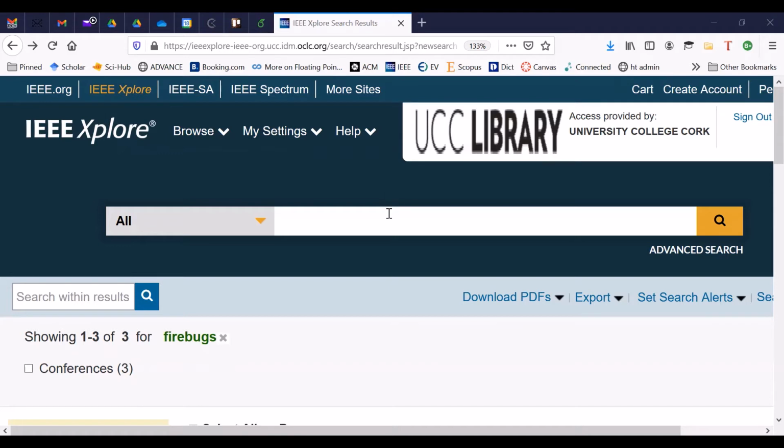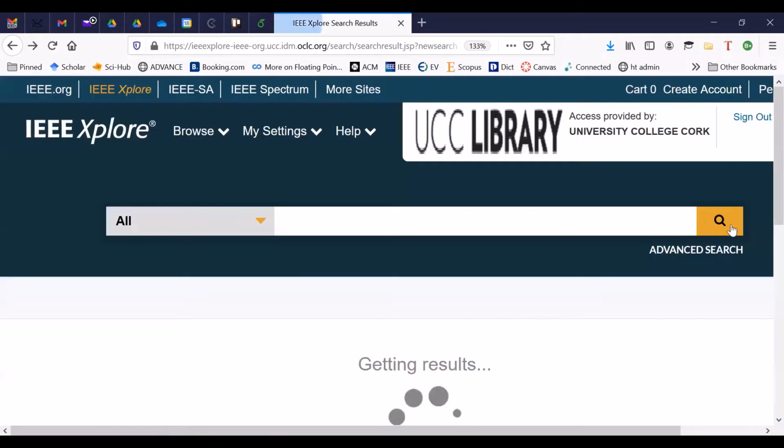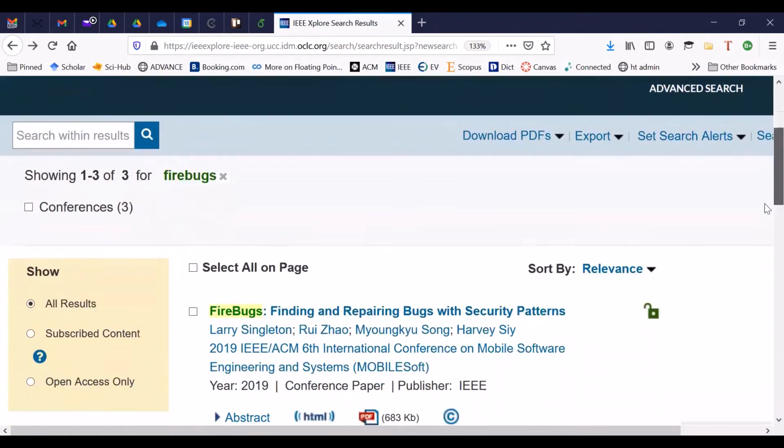As well as that, I wanted to show you how you add a file to Zotero from something like an academic website here. So we are going to put in a paper on Firebugs because I want to look at that tool, something I'm working on at the moment.